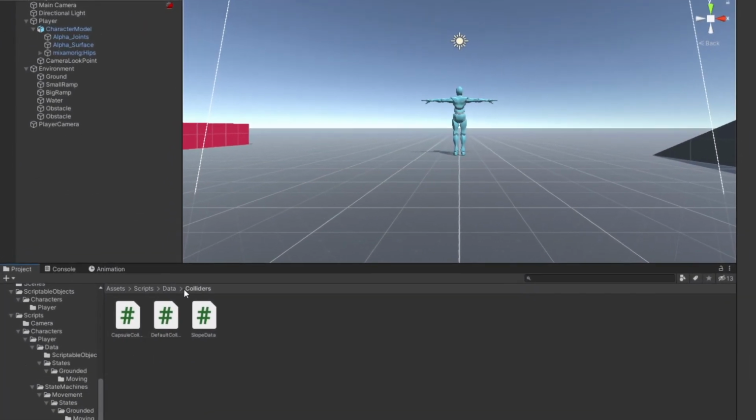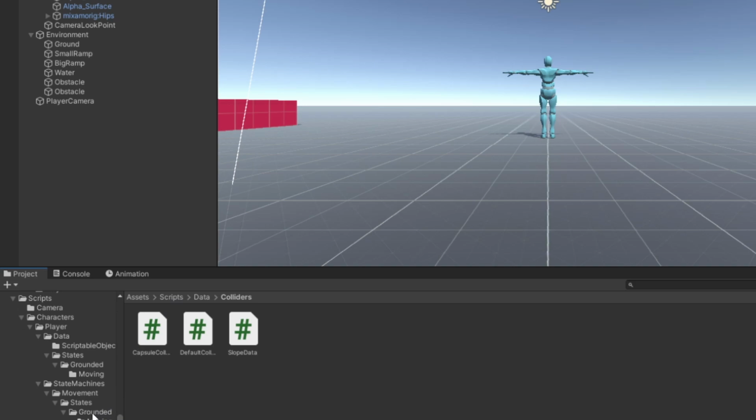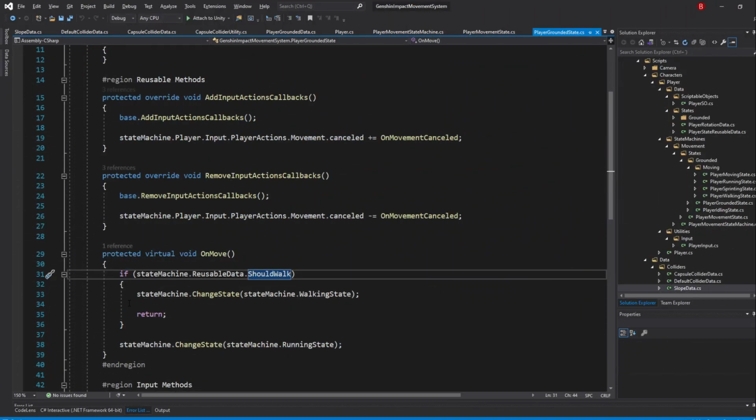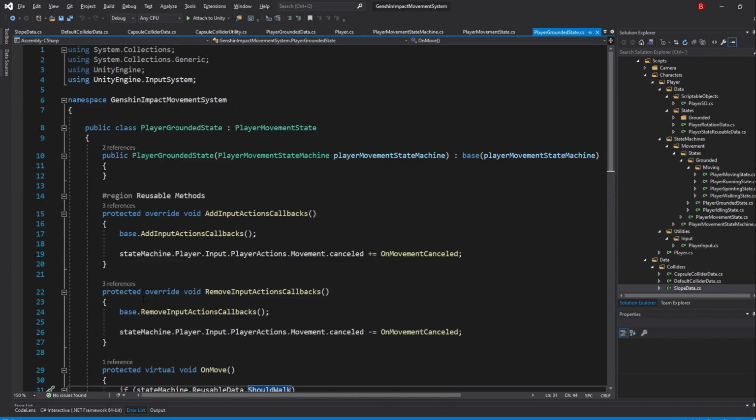We'll do all of this in our grounded state, so open up the player grounded state script. The reason why we'll do it here is because we really only want our capsule to float whenever we are on the ground, as the rest of the states, airborne and aquatic, won't really need it and would probably not work very well if we had it there.